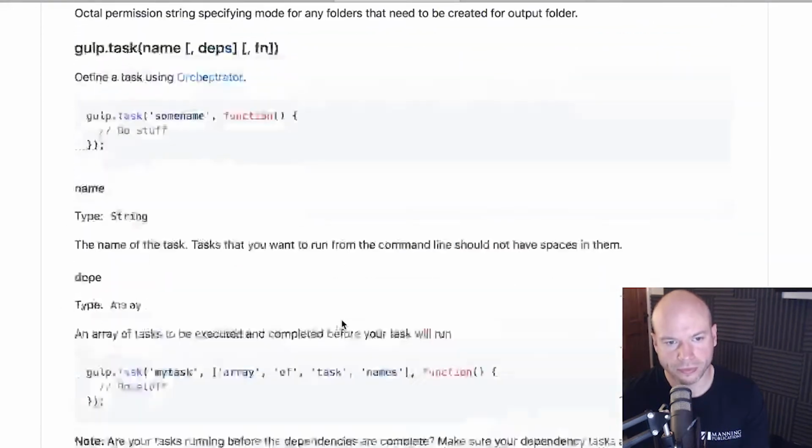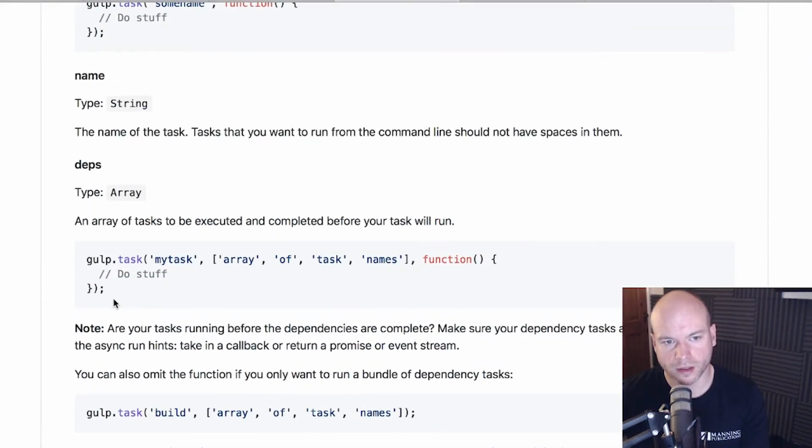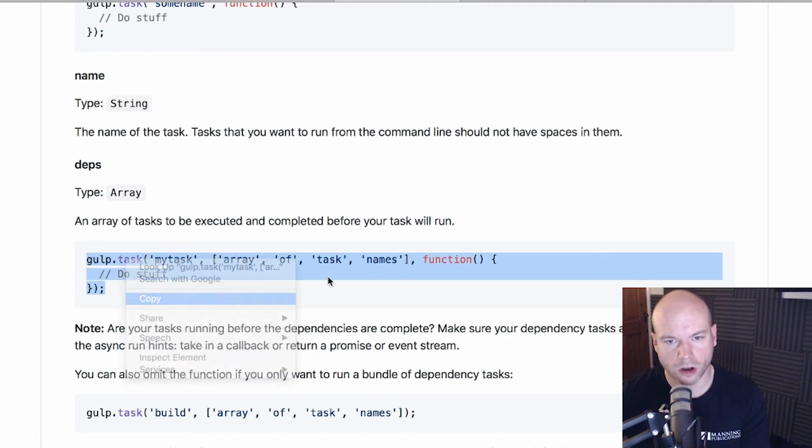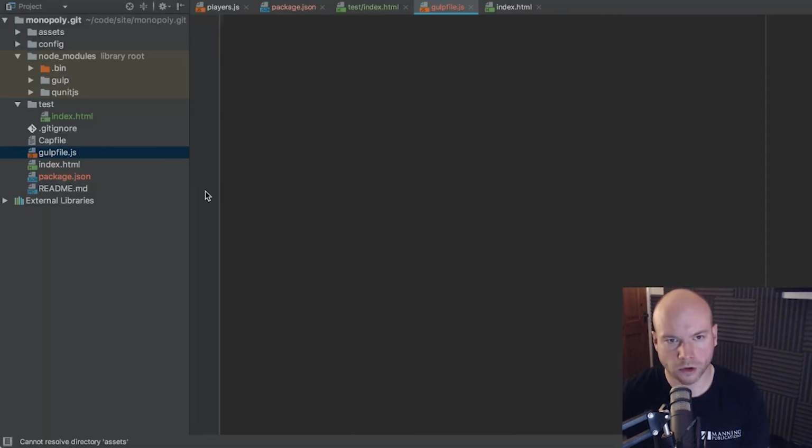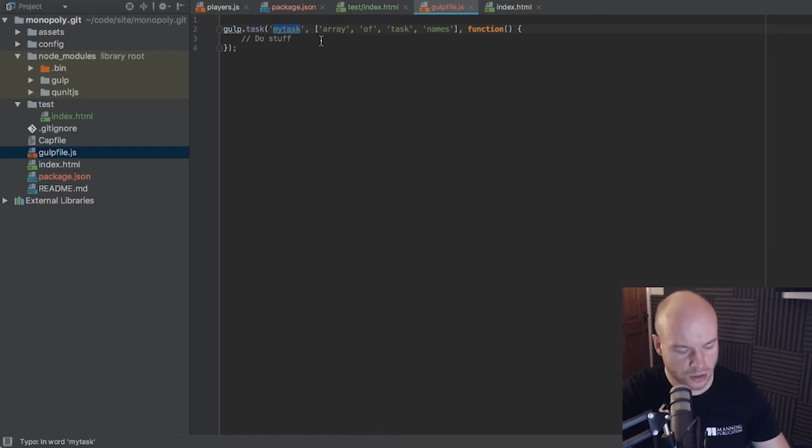So somewhere in here, I'm hoping, yeah, there is tasks. So I'm just going to copy that and go into old PHP Storm here. I'm also going to need to require Gulp. I'll do that in a minute. So I just want to do build test.